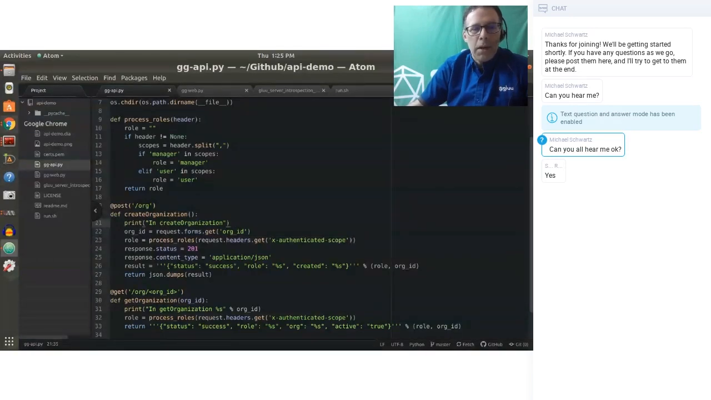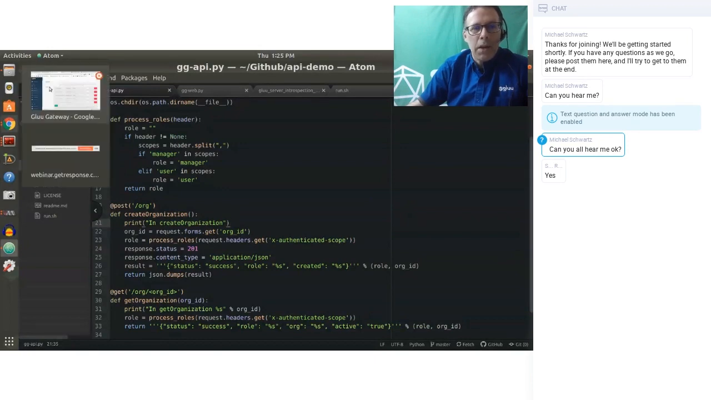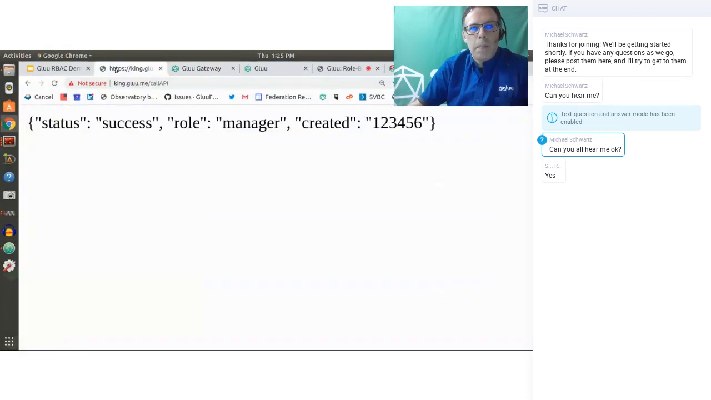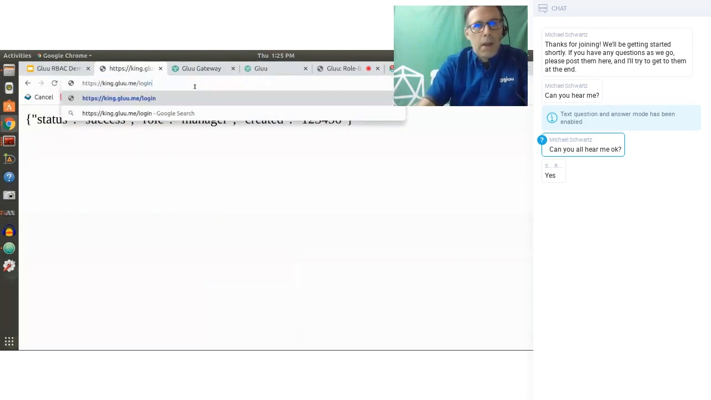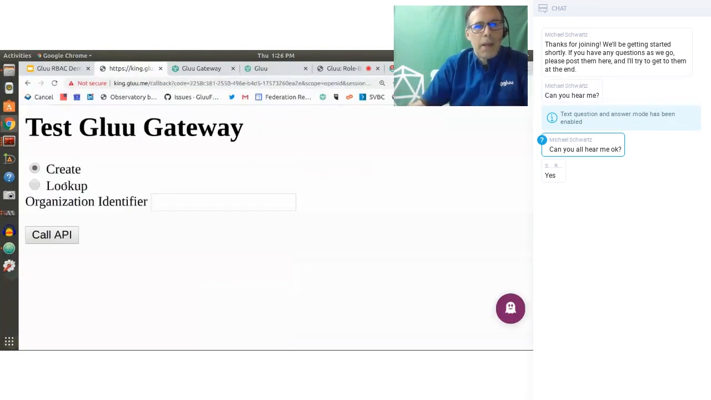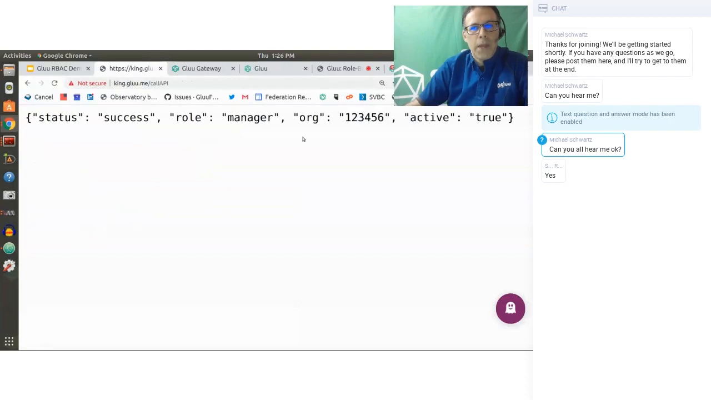But it's a nice feature because sometimes the central Gluu server might have a lot of interesting information about the user that could be shared with the application. So let's go back to login, and let's try the other one. So now let's try lookup. I should be able to do this too, because manager is allowed to do both get and post. And this is successful too. So this is giving me role equals manager.